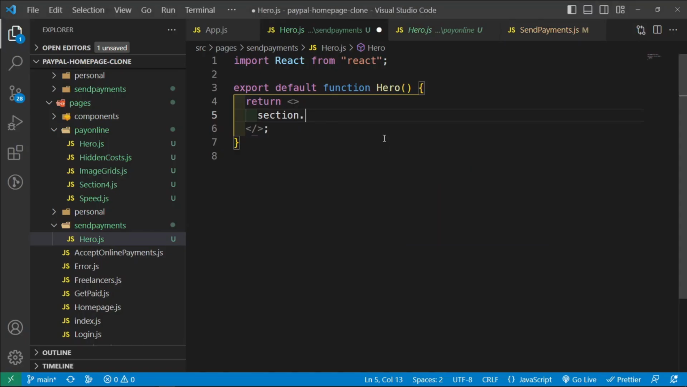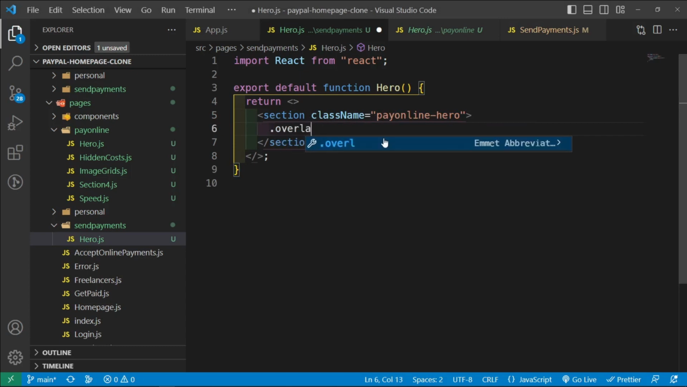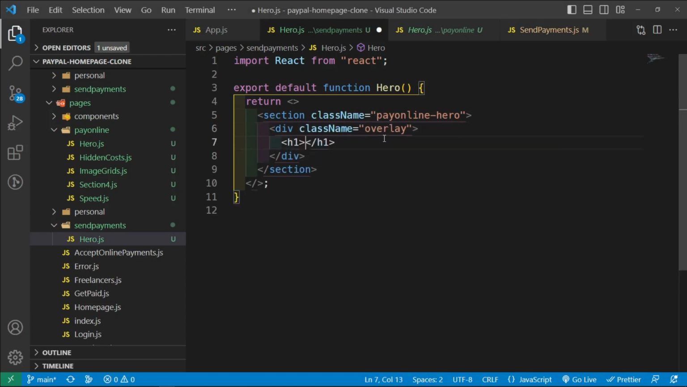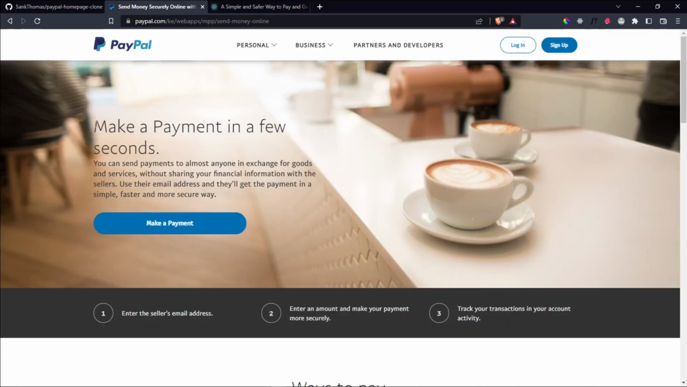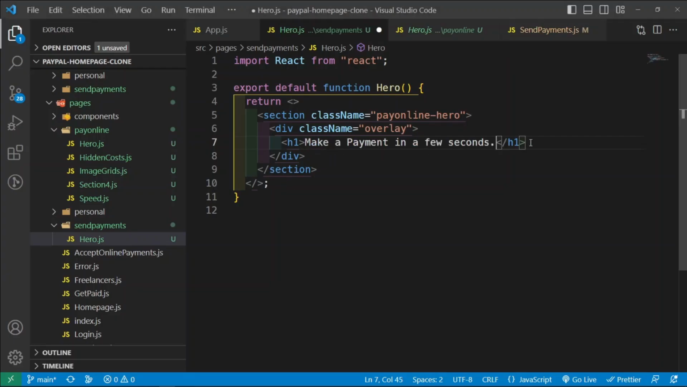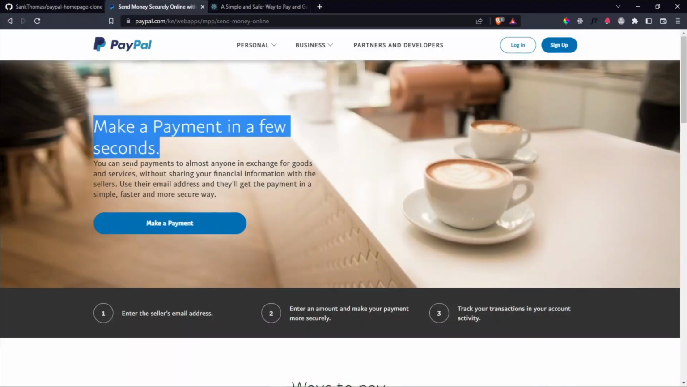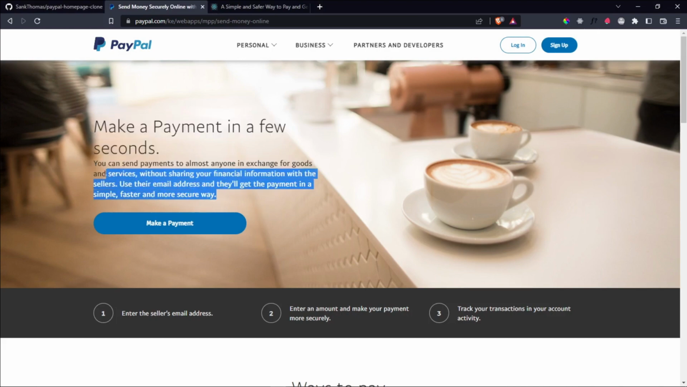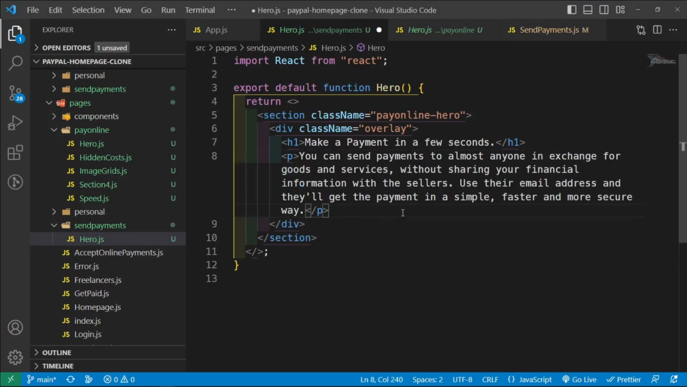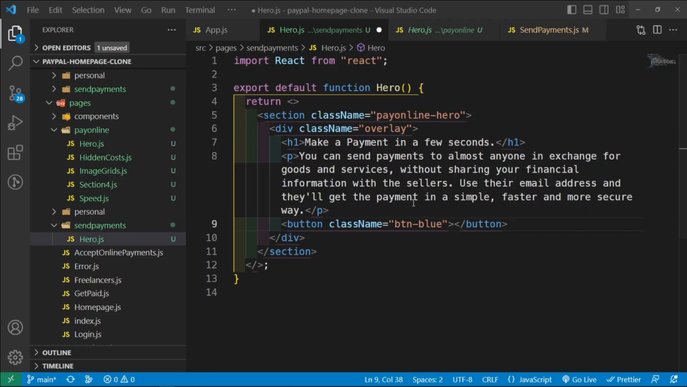So for example, if I say pay online dash hero here, and then I give a div with a class of overlay, and I just have an h1 that says, let me just get it, make payments in a few seconds. And then let's have a paragraph that says this. And then let's have a button with a class of btn-blue that says make a payment.